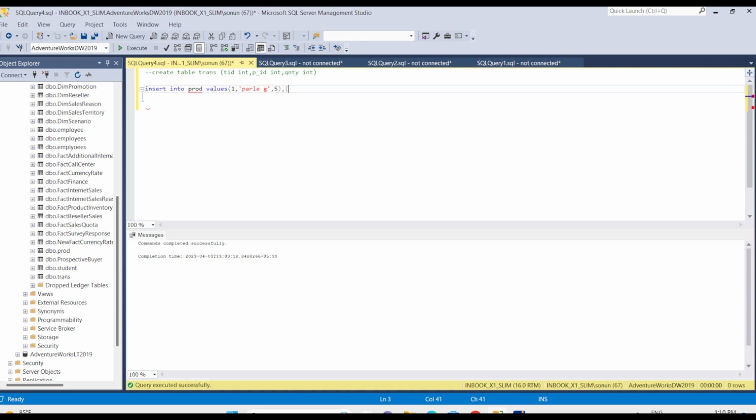Now let's put some other values, at least 3 products. The second product is Kurkure, and the price is 10 rupees. Then the third product is Bingo, and the price is 10. Okay, so let's enter these values. We inserted 3 rows.